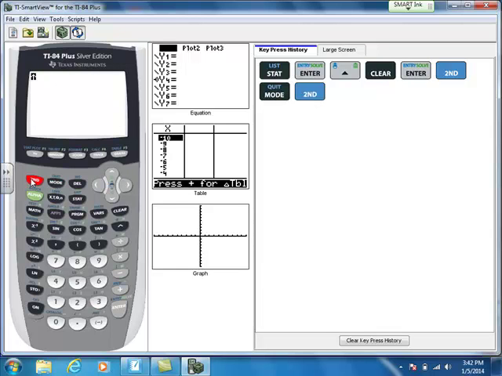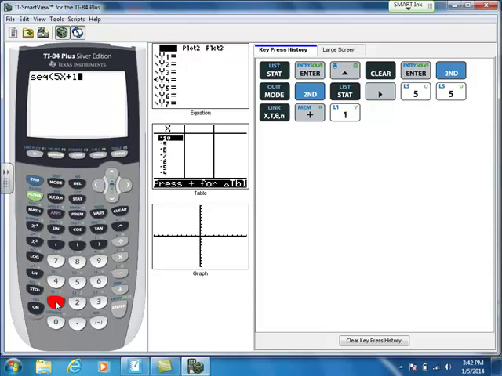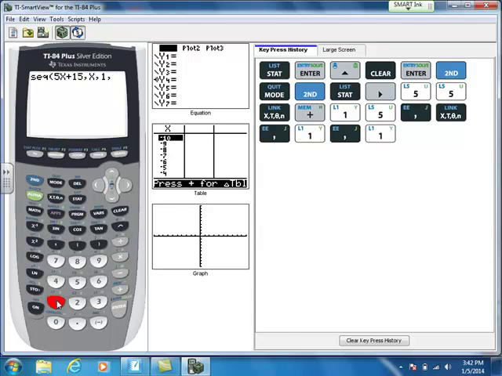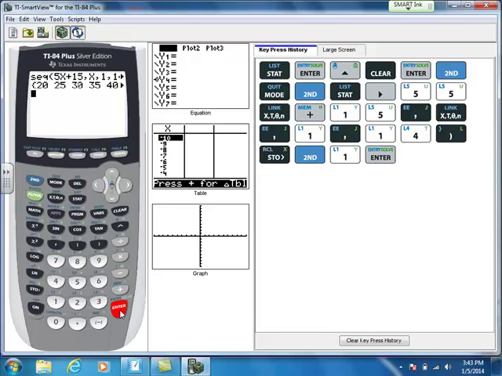I'm going to hit second, stat, I'm going to go here to ops. I'm going to hit 5 for sequence. And I'm going to type in this particular sequence, which is 5x plus 15, comma, x, comma, start at 1, comma, end at 14, close my parenthesis, but this time I want to store it, so I hit STO for store into list 1, and I'm going to hit enter.